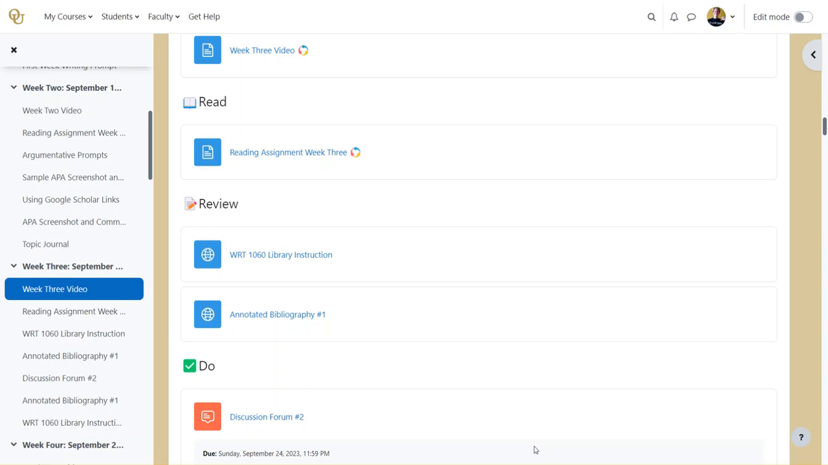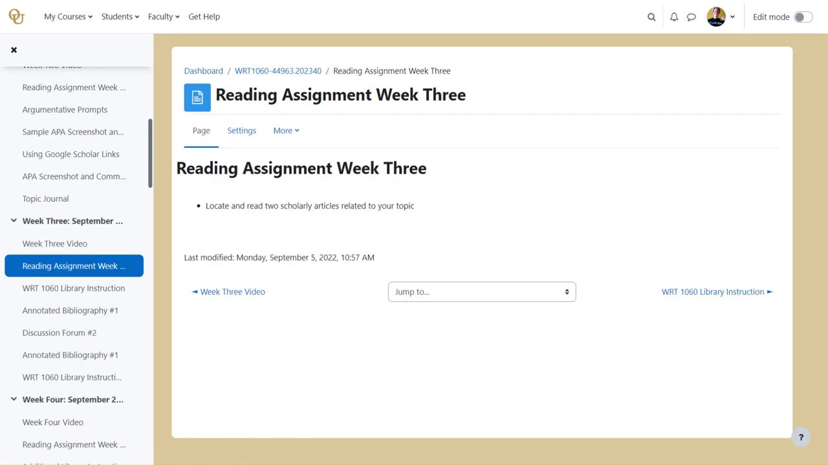For week 3, you'll begin with your reading assignment. For your reading assignment this week, you're going to locate and read 2 scholarly articles related to your topic. Now remember, scholarly means that they're from a peer-reviewed journal. You're going to need to look at the OU library databases, or you're welcome to start from the Google Scholar link, but you want to make sure that these appear in journals.